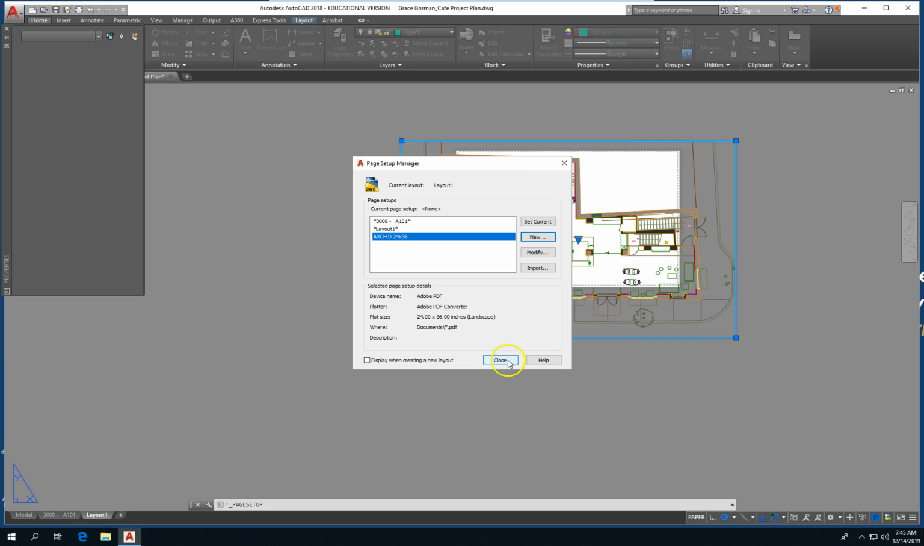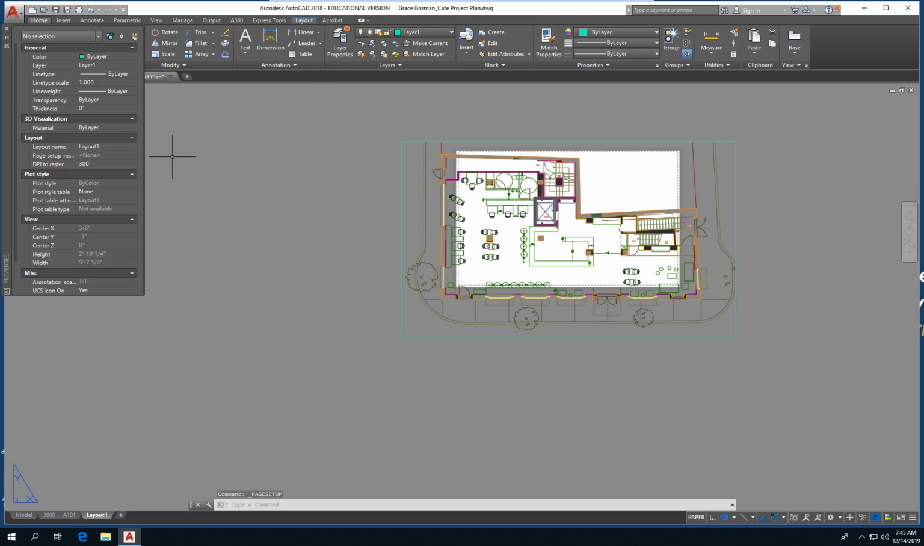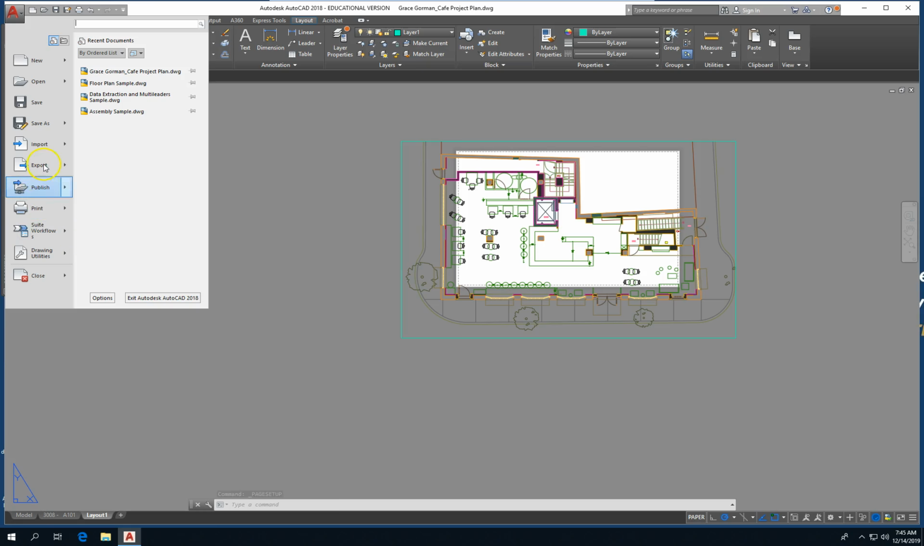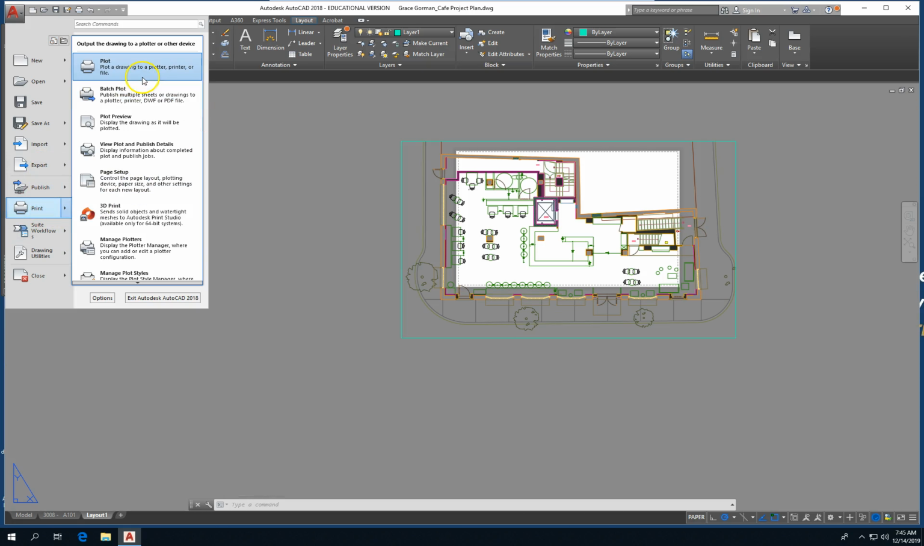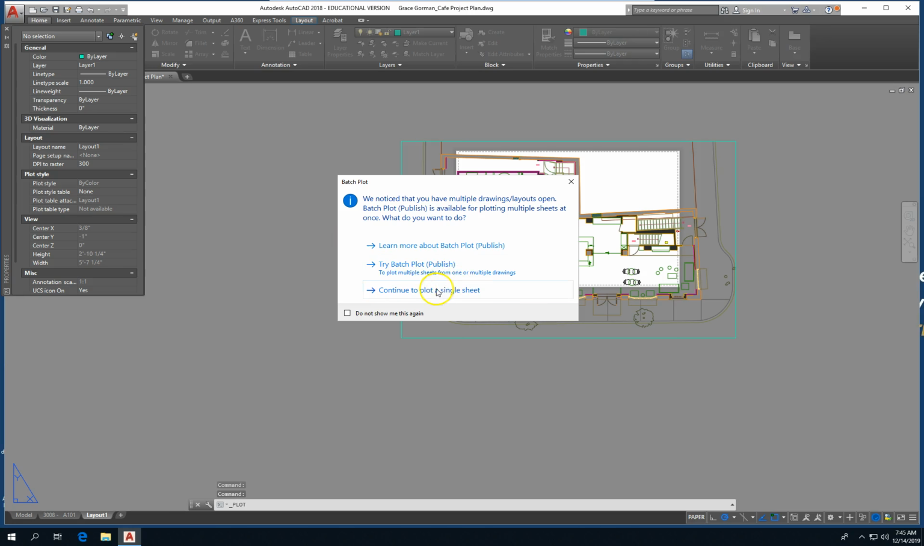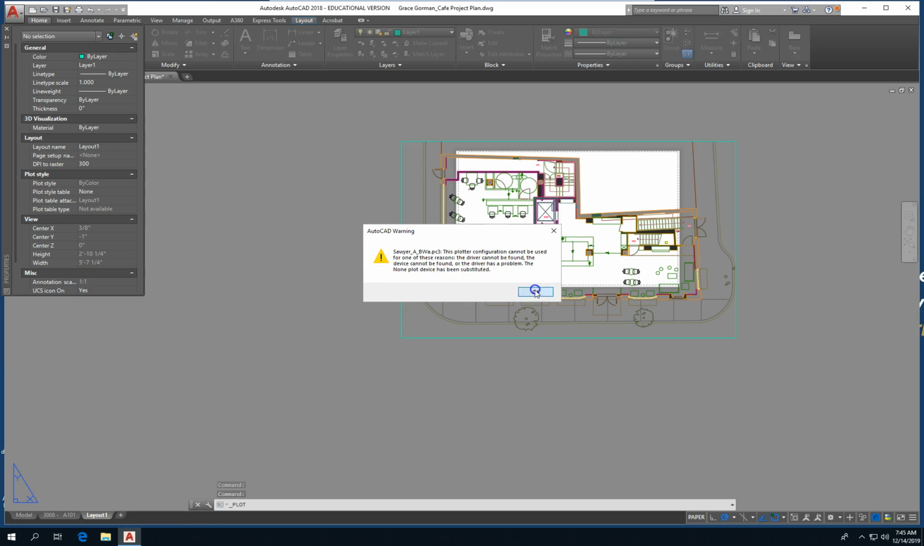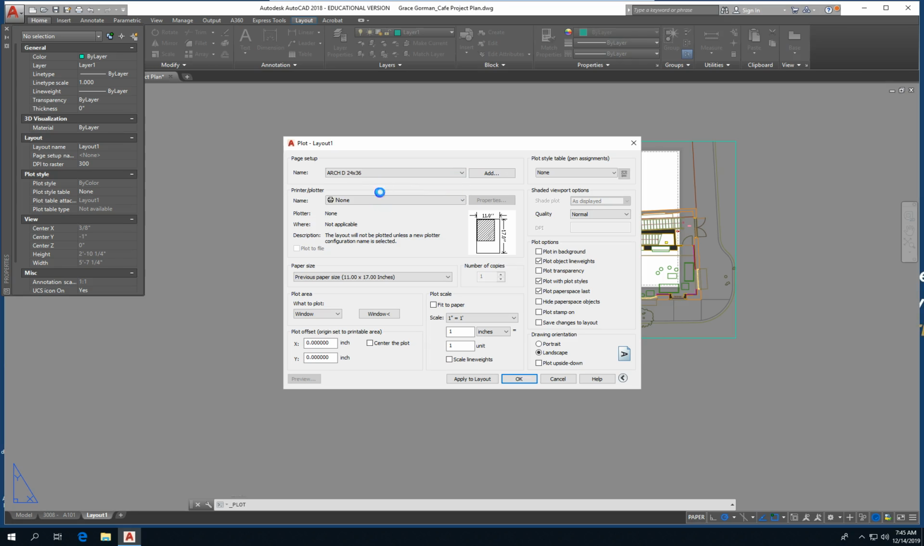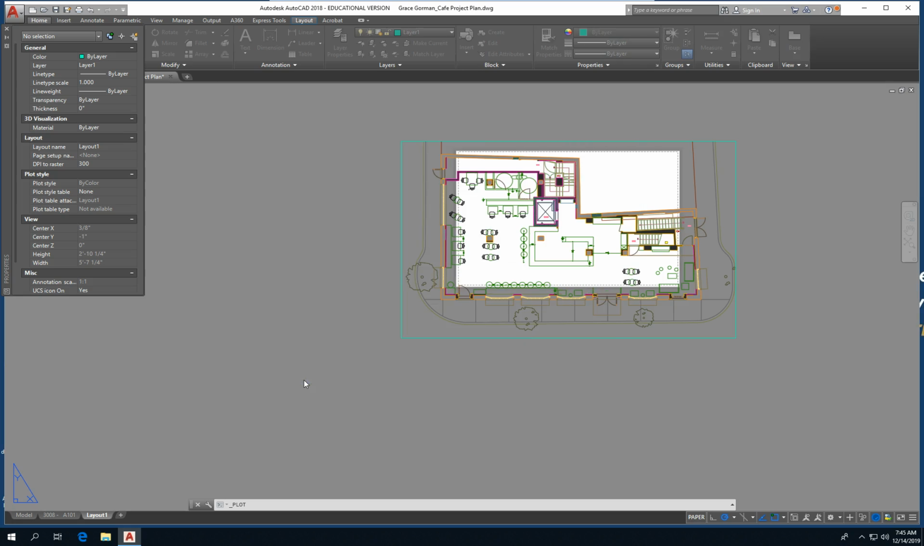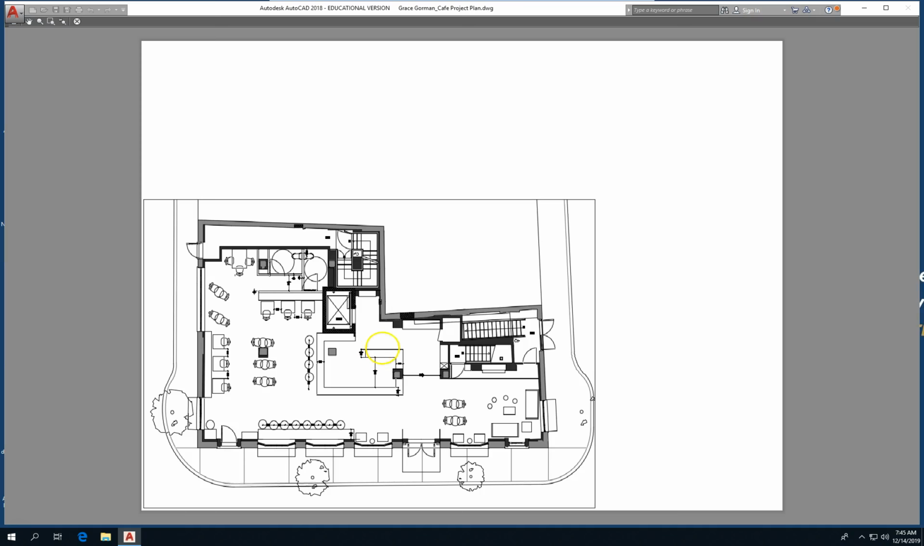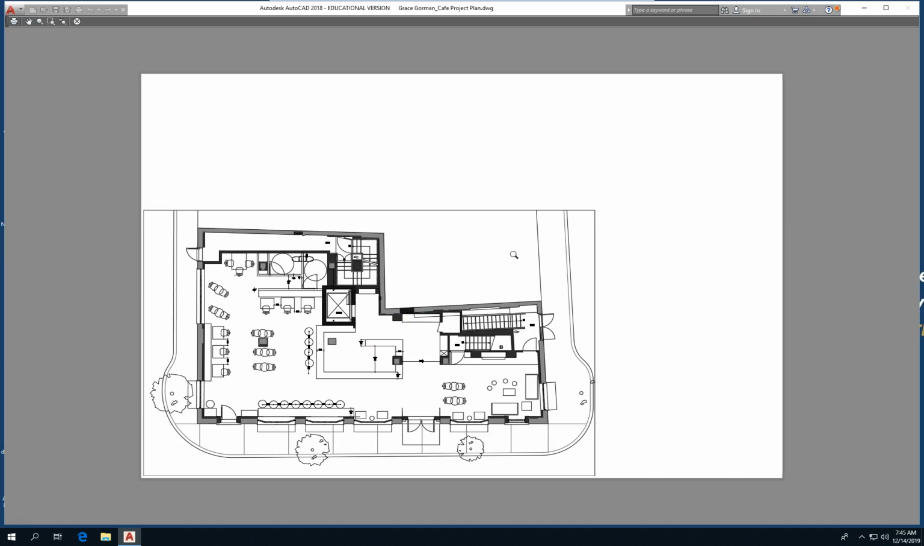See that? So you always want to save that. Now let's go back, plot, continue. We're going to have to switch to the layout that we just selected, and let's preview it. We have all of the settings that we want. Okay, it isn't centered, but it clearly is going to fit on a 24 by 36 inch page.